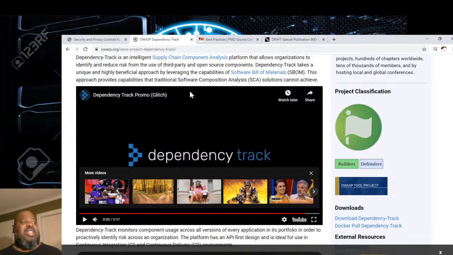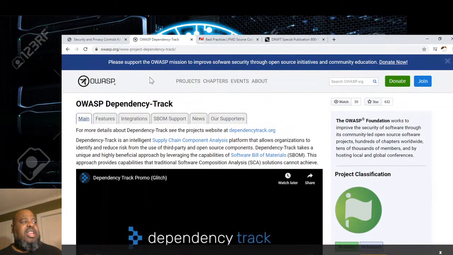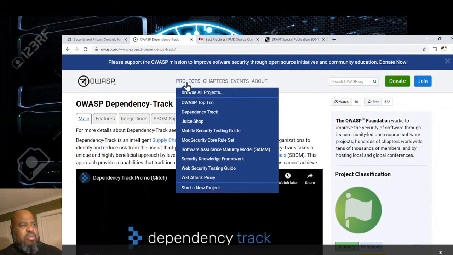Right, so that means you need to understand the dependency track inside your organization to make sure those projects are getting patched.